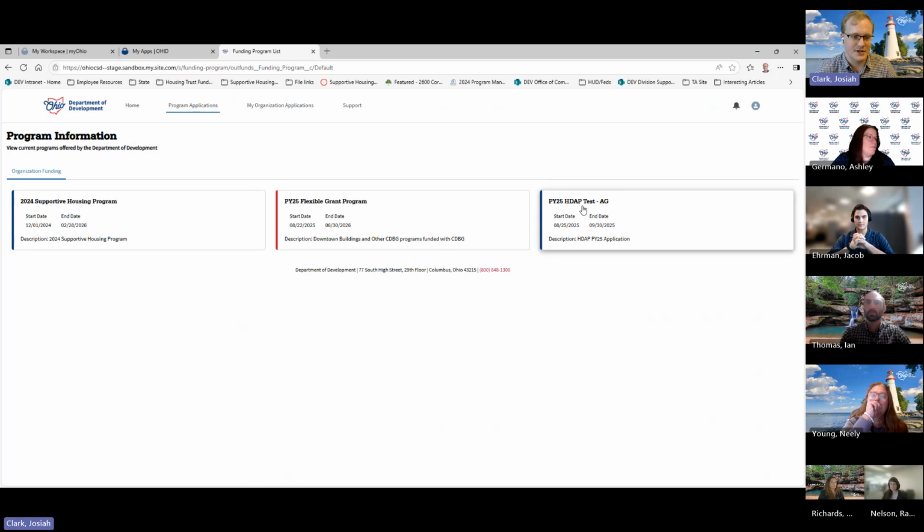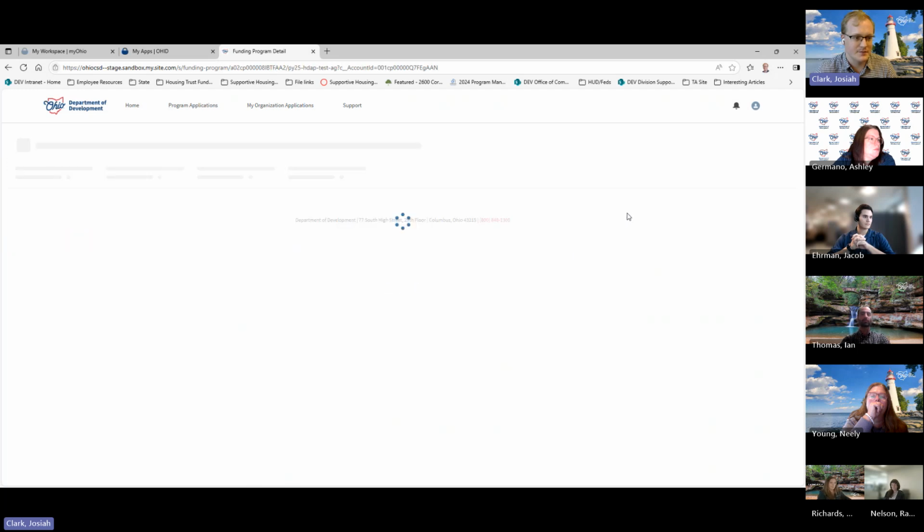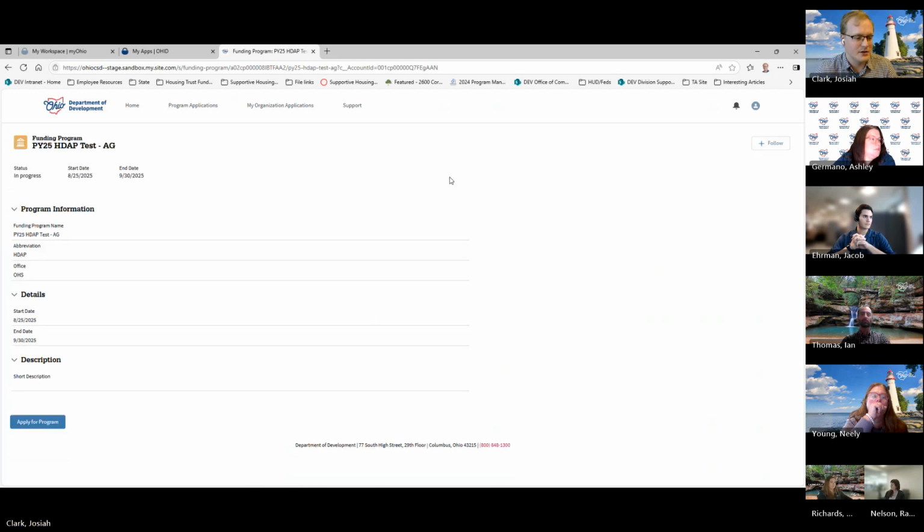However, I'm just going to select HDAP. If for whatever reason you have multiple programs, you'd see it here, but all of HDAP, regardless of the funding source, is going to be listed as one program on this screen. So I'm going to click the tile, and there's going to be some general information here that we don't have listed out since this is just a test example, but there may be an extended description.